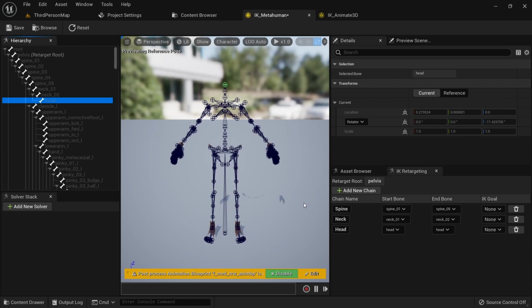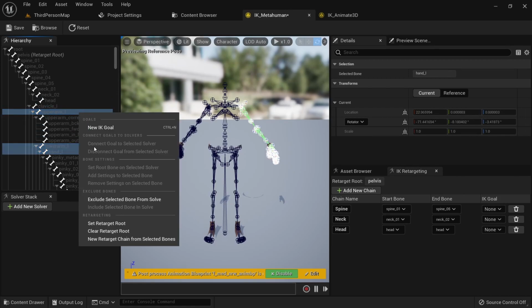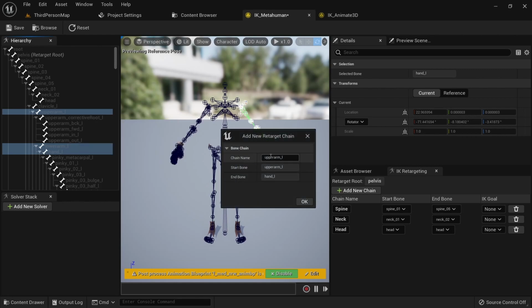The arms are a bit more complicated here and have a few bones we don't need to select. Only select upper arm _L, lower arm _L and hand _L. You can add single items to your selection by holding Ctrl when clicking on the next bone.